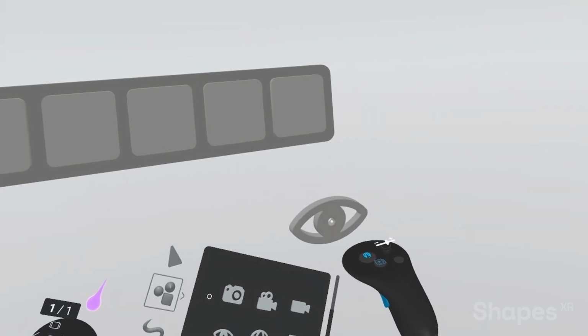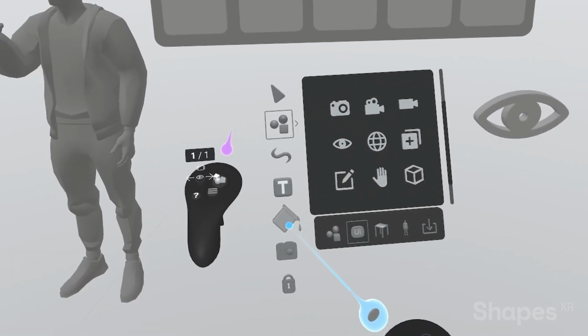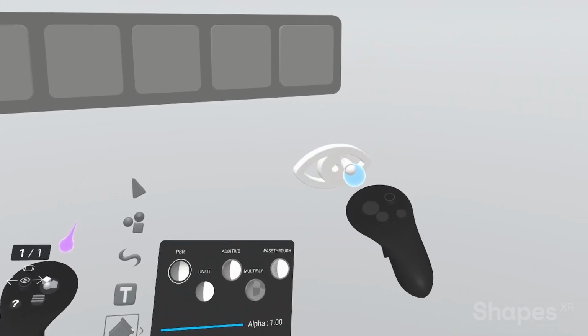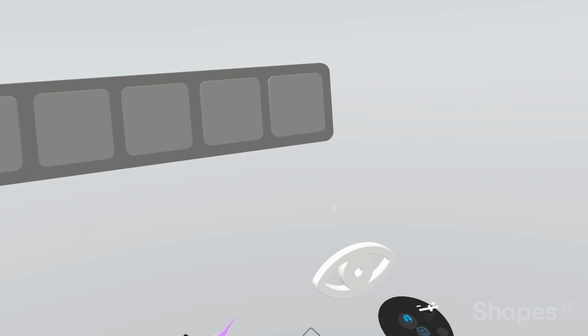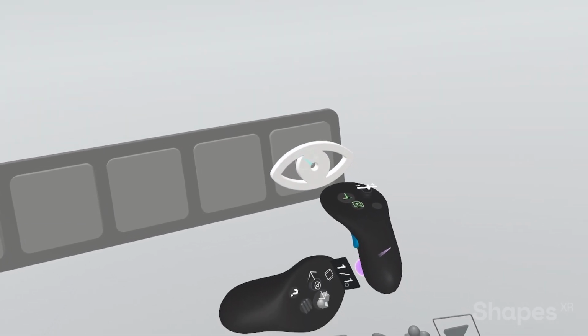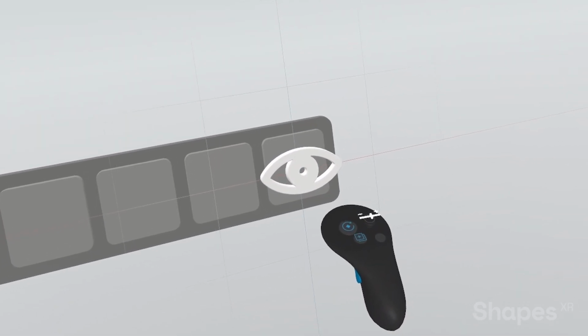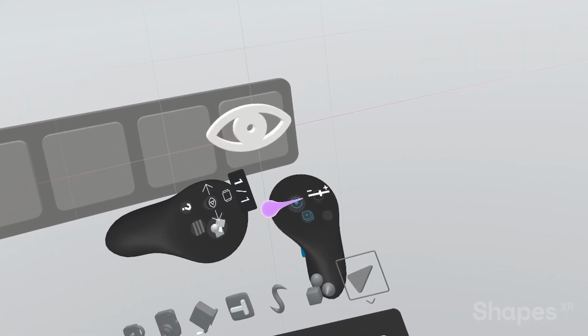Now you're not going to be able to see that on the background, so let's recolor that. I'm going to go to my colors and make that white. I'm going to pick this up, and using my snap to surface feature, I'm going to snap to the surface. Now the eyeball's too big, so I'm going to use my thumbstick.